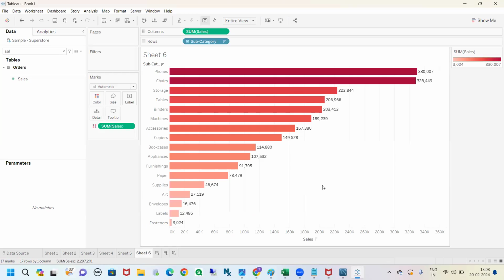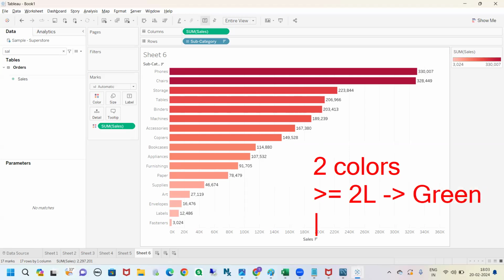Now this time what I want to do is generate two colors here. What are those two colors? If the sales value is greater than, for example, 2 lakhs, I want to give some green color. If the sales value is less than 2 lakhs, then I want to give red color. Hope you understand. Till now we are generating only one color here, but I want to generate two colors here. If the sales value is greater than 2 lakhs, I want to generate green color.